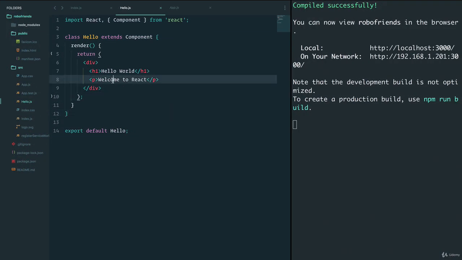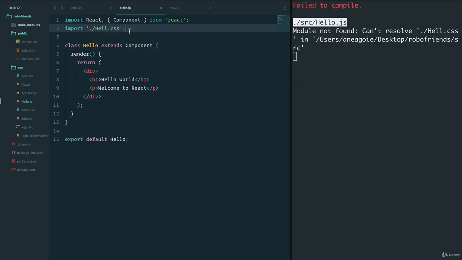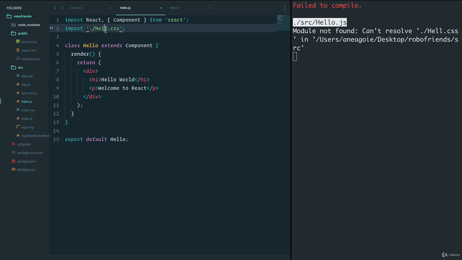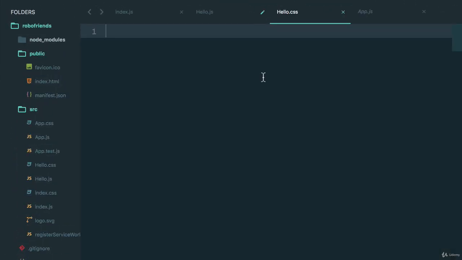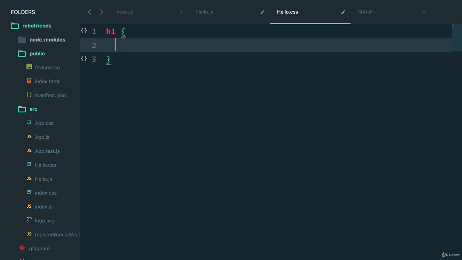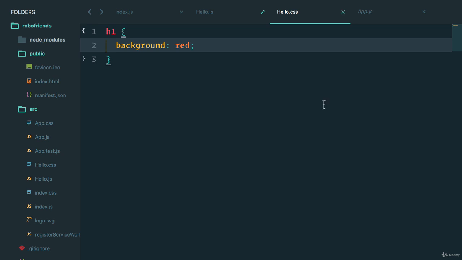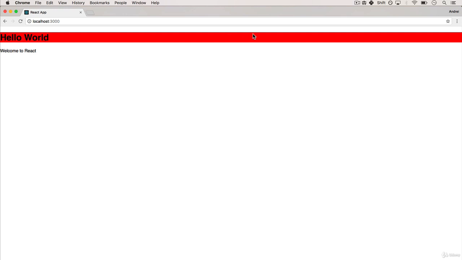Very cool. Within here, if you remember, if we import hello.css, we can create whatever CSS styles we want. But we need to create that file first. So let's do new file. Oop, and I need to add an O in here. The new file name will be hello.css. Now in hello.css, I can just say that the H1, and this is just standard CSS, will have background of red. I'm going to save this as well. Everything looks good. And look at that.